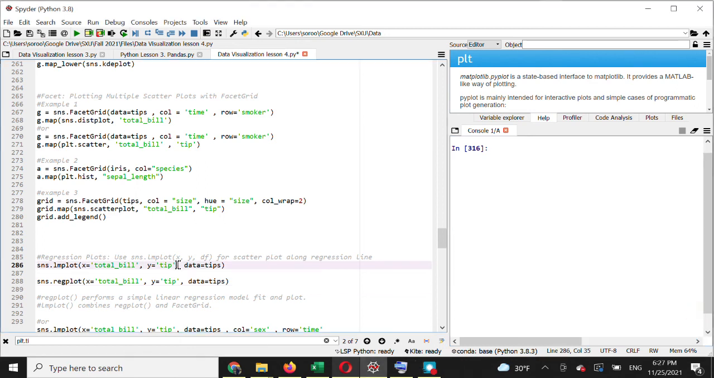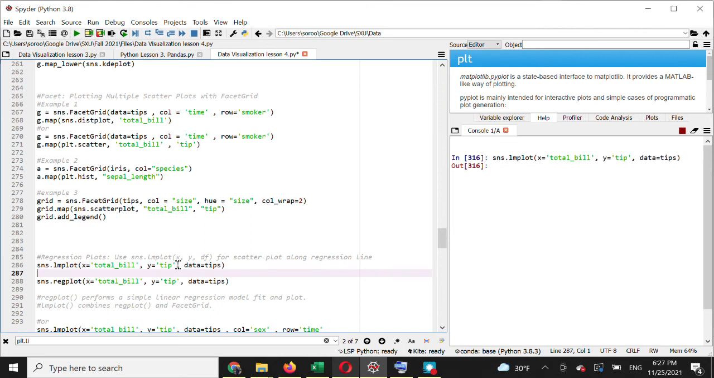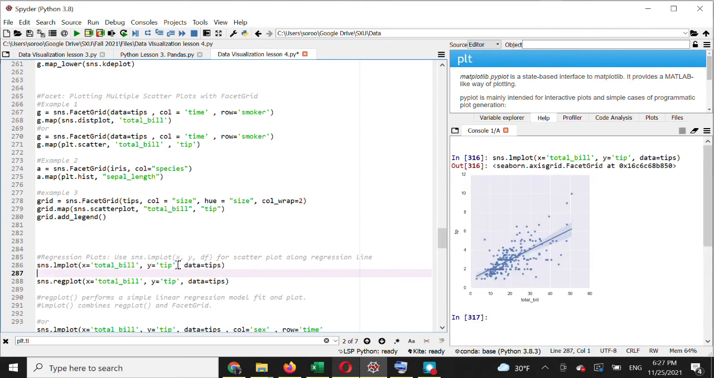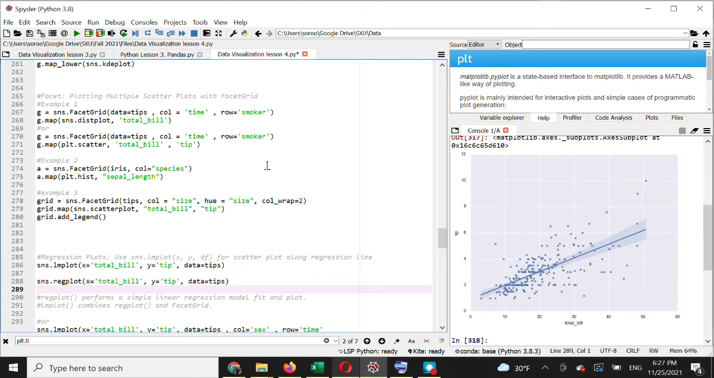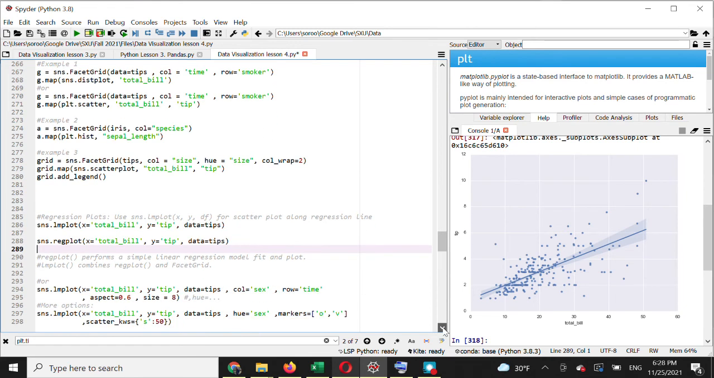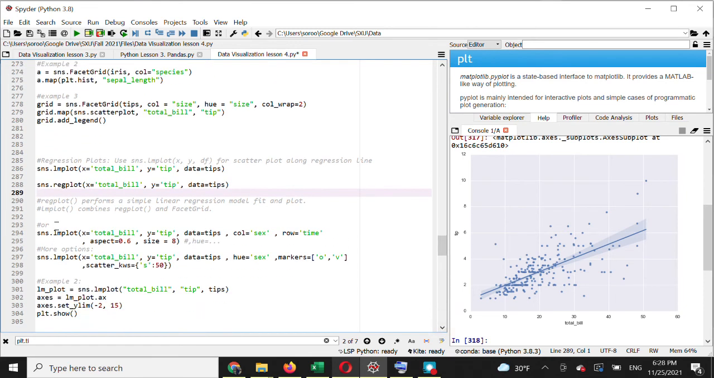So you might ask, what's the difference between lmplot and regplot? So essentially lmplot is scatter plot with regression line, and regplot is essentially the same thing, yes? And they are very similar. However, regplot performs a simple regression, a linear regression model, fit and plotted. lmplot combines regplot and FacetGrid. Okay, we're going to see about that in a little bit.